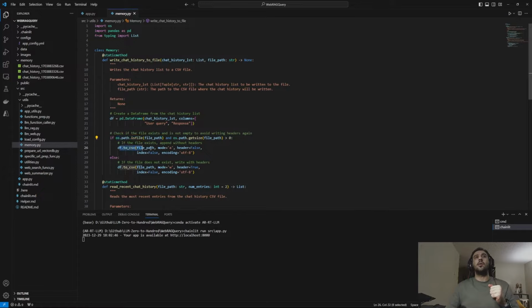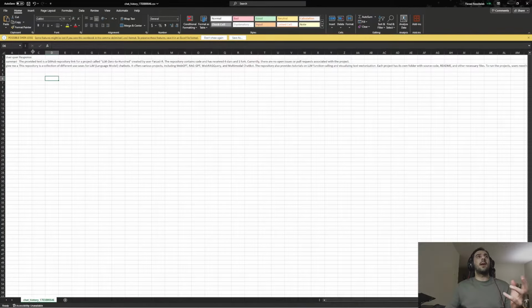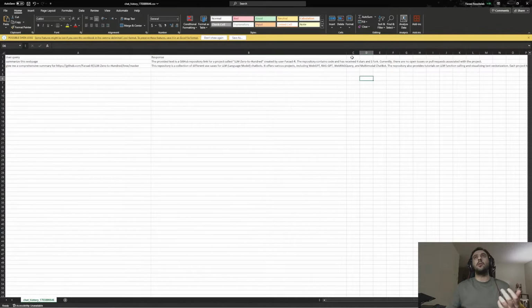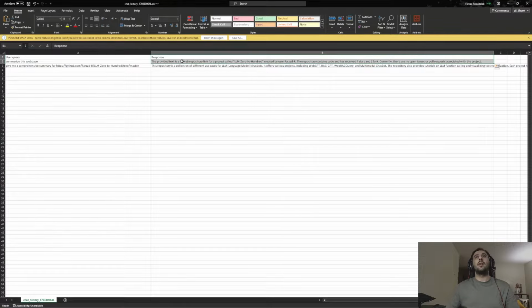And then it is going to write the memory into that CSV file. So let me show you actually how that memory looks like. This is how my memory looks like, and as you know, this is a CSV file, so we are not going to have a nice overview of the memory immediately, but if I start expanding the columns, you will see the user's query here. In this case, there are only two queries: summarize this web page and give me a comprehensive summary for this URL. And as you can see, I have a response here, which is the model response.